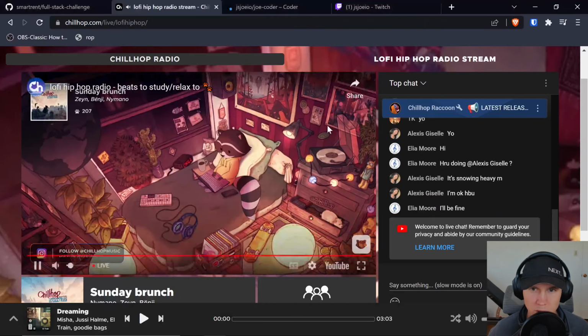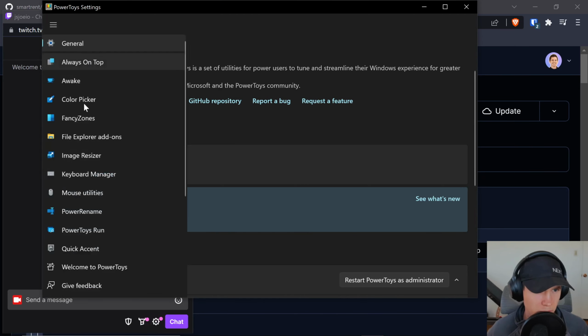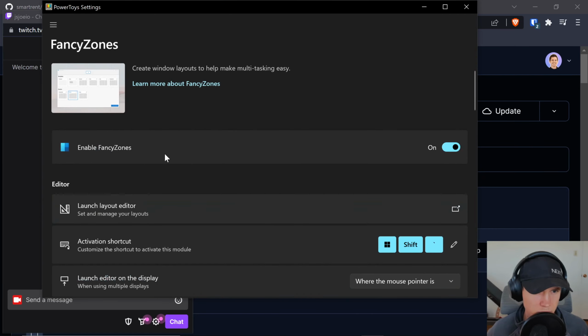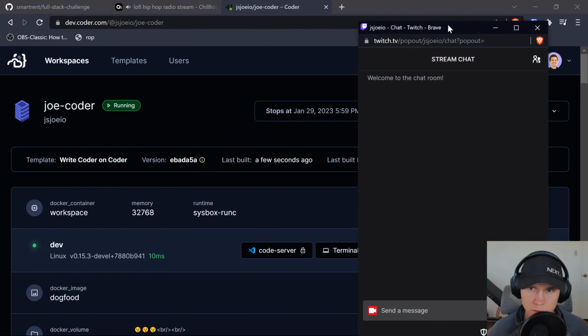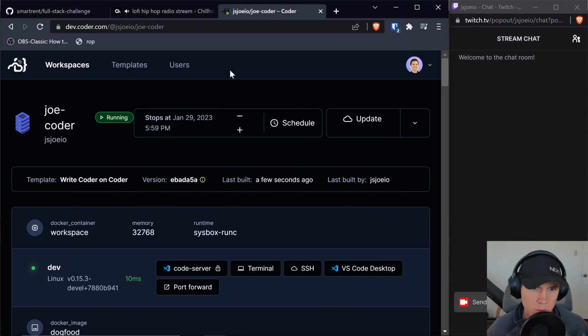Power Toys. Fix the layout real quick. Why isn't that launching? Oh, there we go. I don't want to update right now. We're going to go to Fancy Zones. Launch the layout editor. And I've got this stream one. Okay, so that's already selected. Close that. So if I hold Shift, drag that there, drag this here, boom, boom, boom.